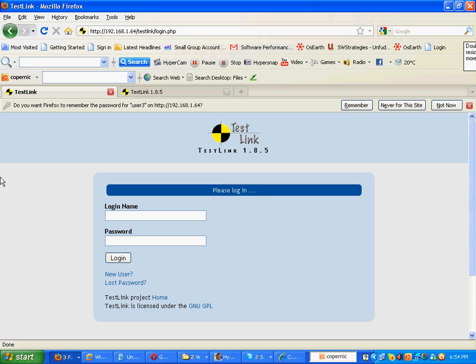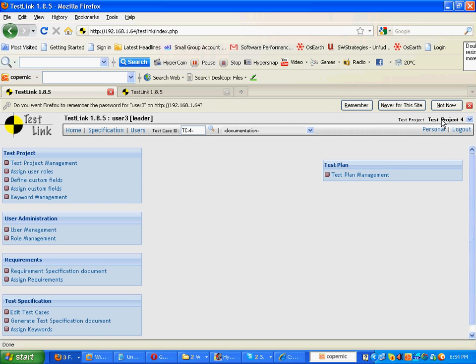So the first thing is to log in. In the previous demo we had shown that user 3 was going to be a leader for this particular project, so that's why we are going to log in as user 3, and this is the test project 4 that was created. And now what we are going to do is we are going to create a test plan first.